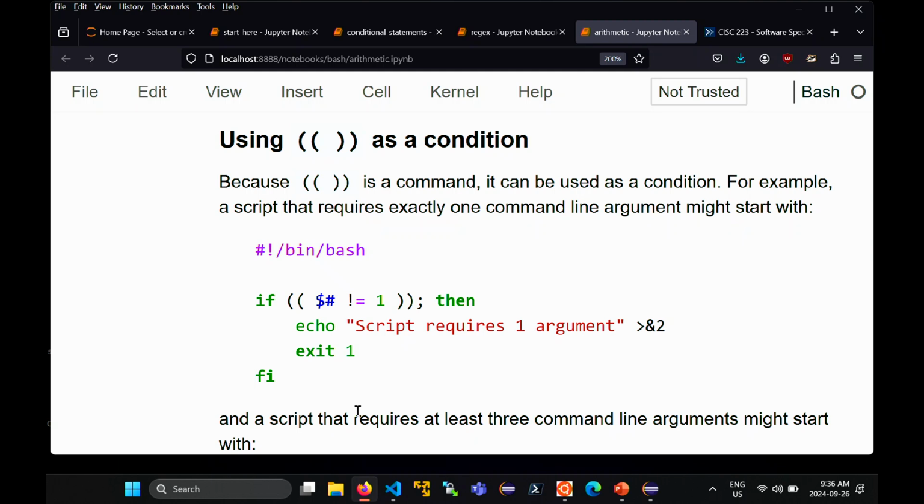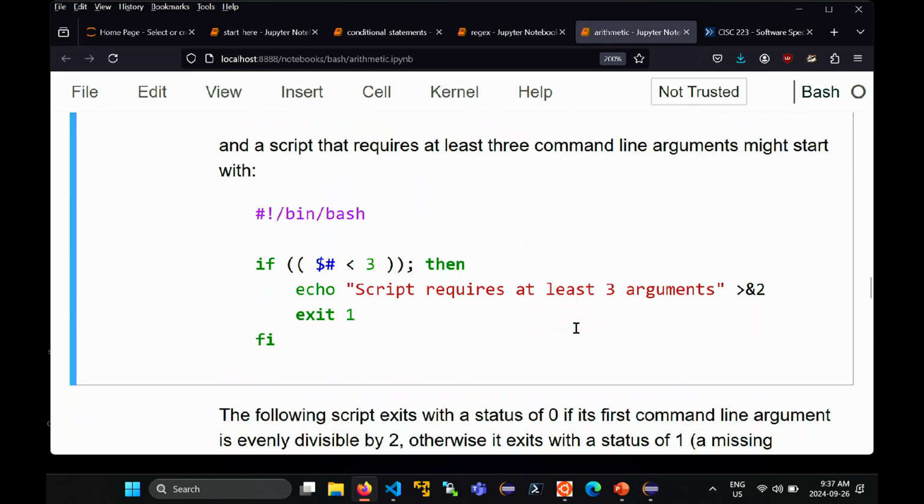If you're doing numeric comparisons, I recommend you use the double round brackets to indicate that you're evaluating a condition instead of the double square brackets, right? It's easier to read the expression inside the double round brackets, right? Mostly because it looks exactly like it looks like in Java or Python, right? So is the number of arguments passed to the script not equal to 1? In this case, it turns out that's an error. So we output an error message, right?